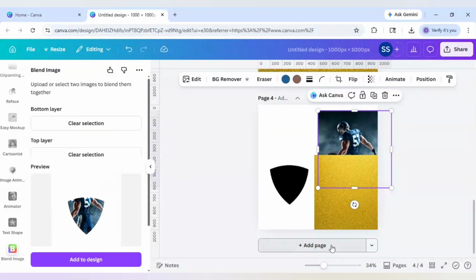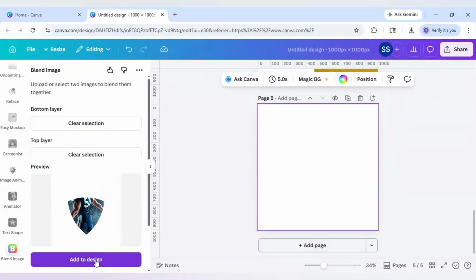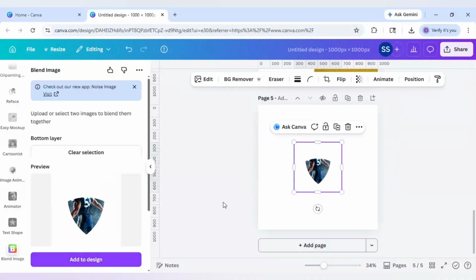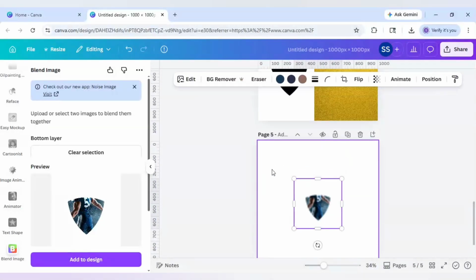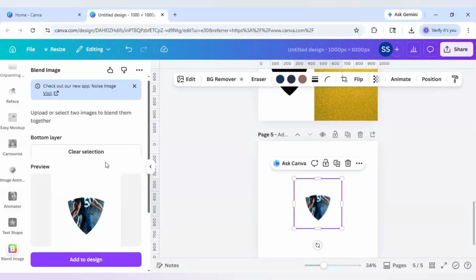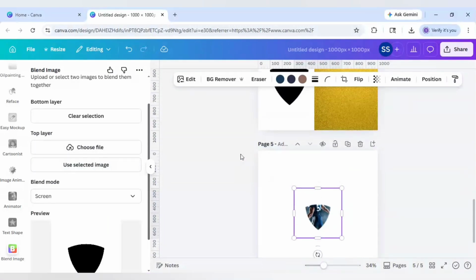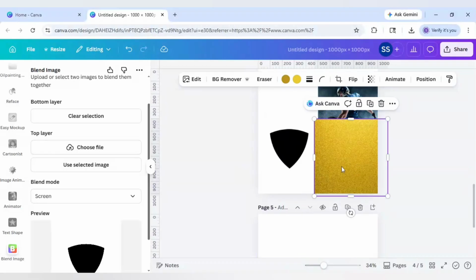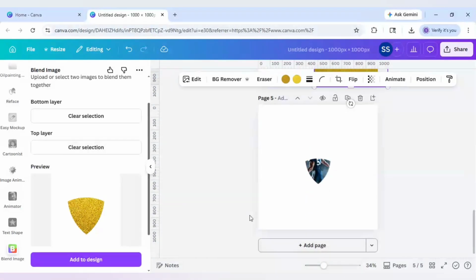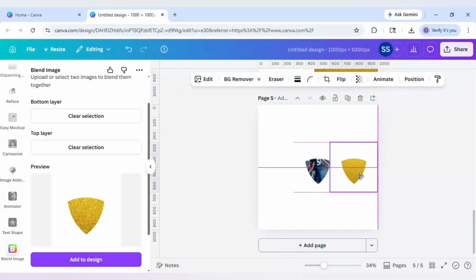And after that click on add page and click on add to design, okay, and after that in the top layer click on clear selection and this time for the top layer I will select this golden layer, click on use selected image, okay. So this one is also created, click on add to design, okay.